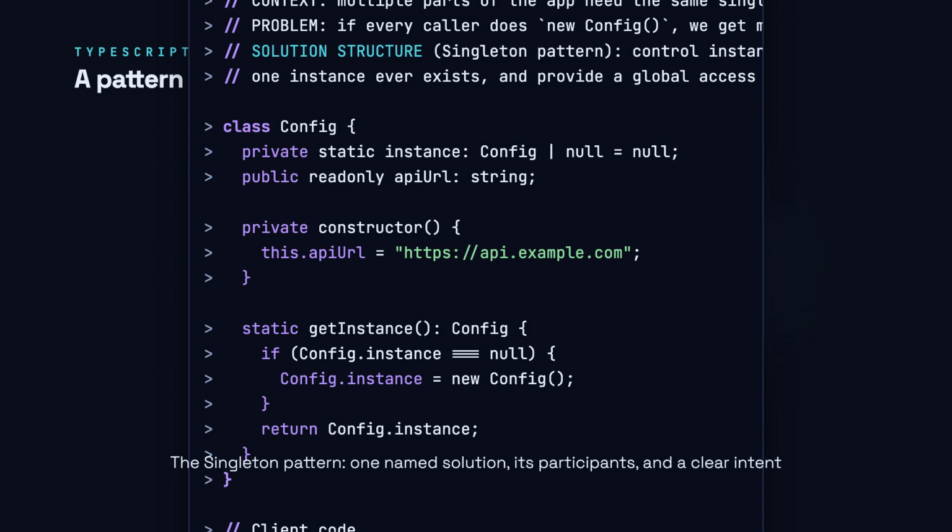Down in the client code, both A and B call getInstance, and the strict equality check confirms they hold the exact same object. The point here is not just the mechanics. It is that the moment you say this is a singleton, every developer on your team instantly understands the intent, the structure, and the trade-offs without reading a single line of code.